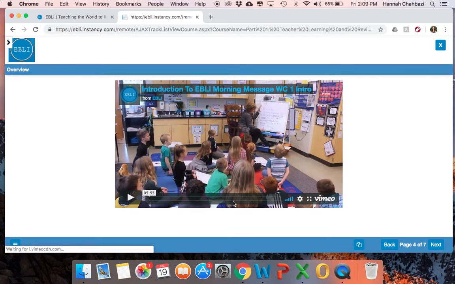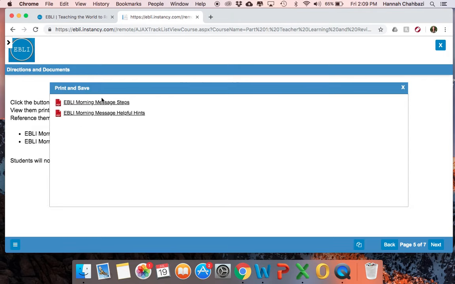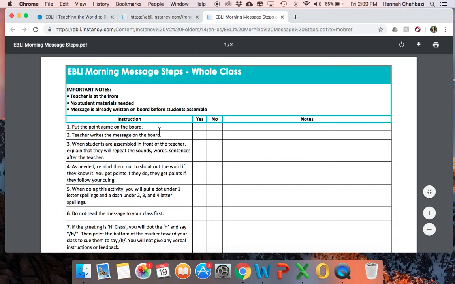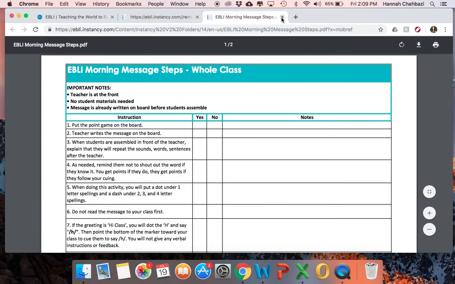So you'll know ahead of time whether or not you are going to be teaching the activity or she is. Then you're going to see an overview video of Nora teaching the activity in a classroom so you can see what it should look like. You're going to have a couple different documents down here. The first one is a steps document, and this is going to tell you step by step, word for word, exactly what to do and say to teach this to your students.